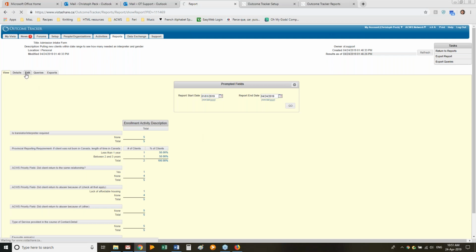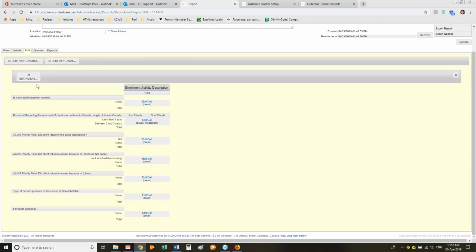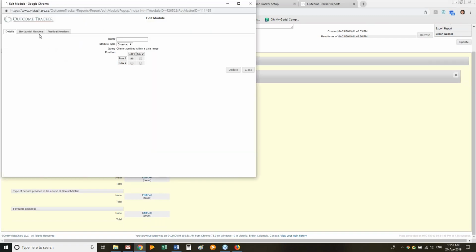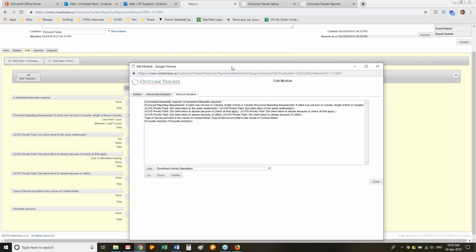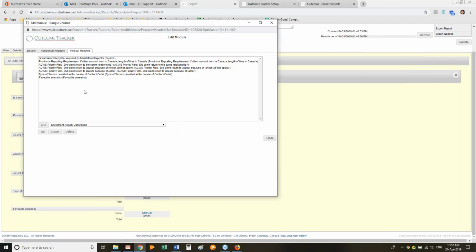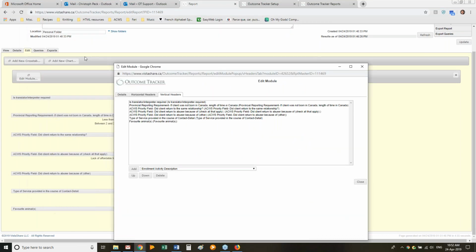And then another thing is I don't have anything that you might count. So I'm going to add a field to the vertical headers. So this is a good example of how you can edit the report. Let's say I create the report and I realize, oh, there's something else that I want to display in this report. It's just as simple as going to edit, then edit module, and then adding a vertical header.